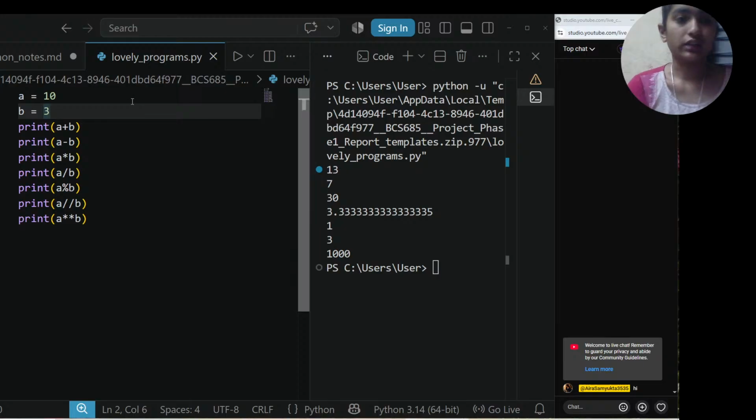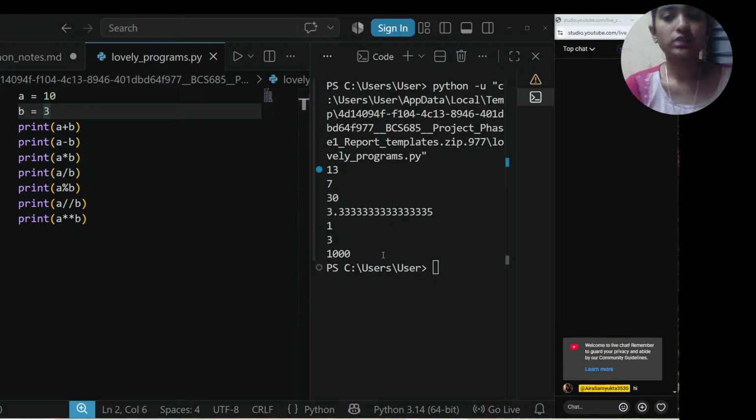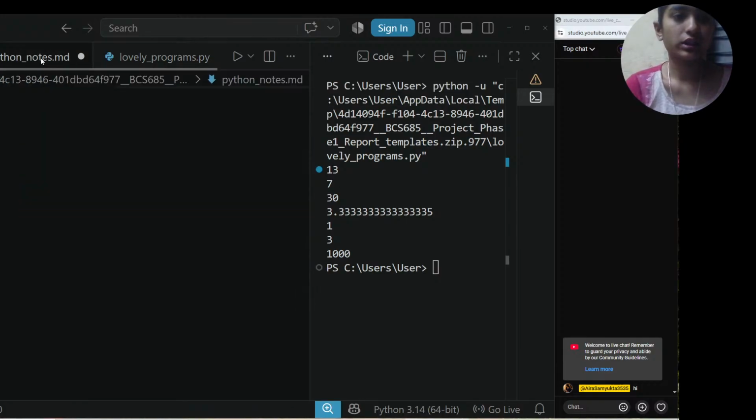See, 13. That is 10 plus 3. a has the value 10 and b has the value 3. 10 plus 3 is 13. And what about next? a minus b. 10 minus 3, 7. 10 star 3, 30. It is all like that. It will print the float value for division, and modulus, floor division, multiplication. Yes, this is all about arithmetic operators.